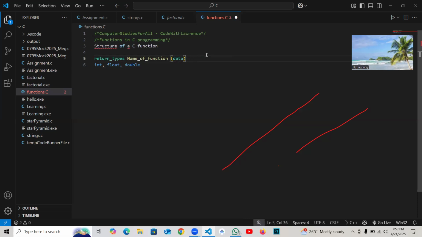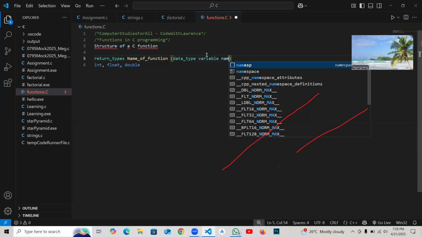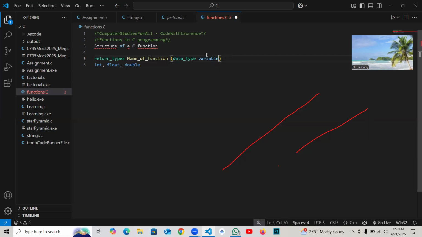Let me use one word of data type, and then the variable name. The variable name is very important. And then you have to separate it by comma and so on, if we have so many of them to pass here.